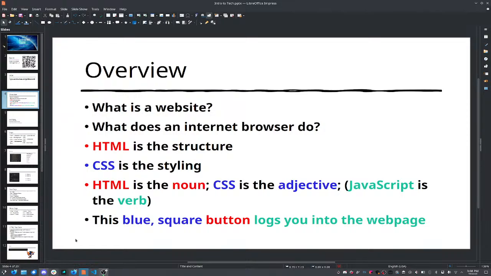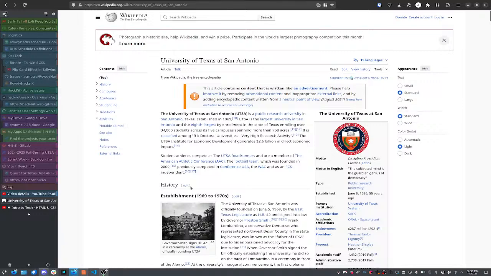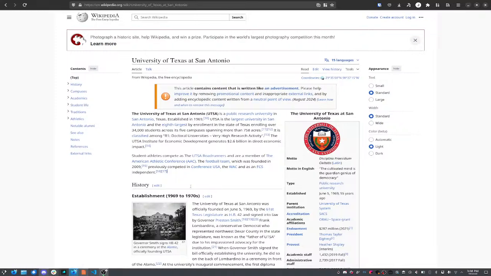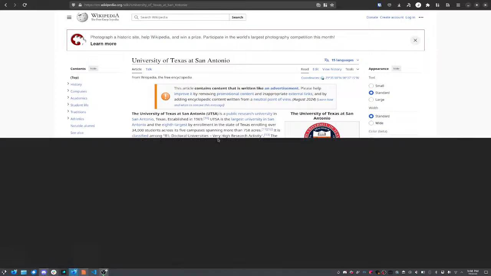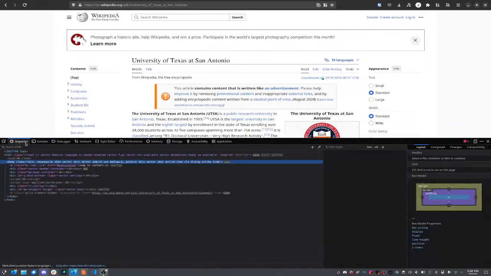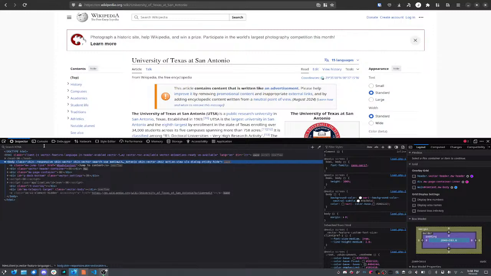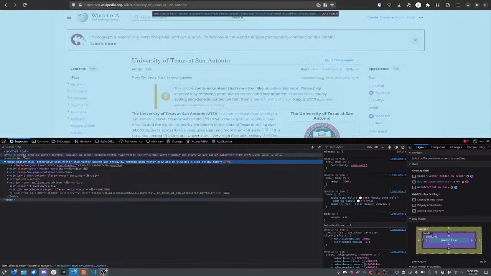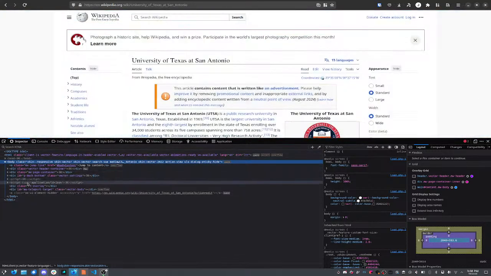But right now I want to jump from this PowerPoint to just pull up a random website. For example, I've just pulled up Wikipedia of UTSA. You can actually go to any browser, any website, and lots of browsers support this, where you can hit F12 and pull up a debug menu of the website. And you can see this is all HTML. This is all stuff that we can write. Everything is built using these building blocks.